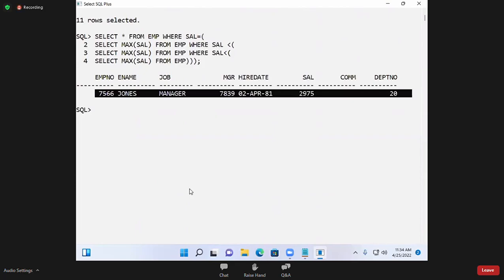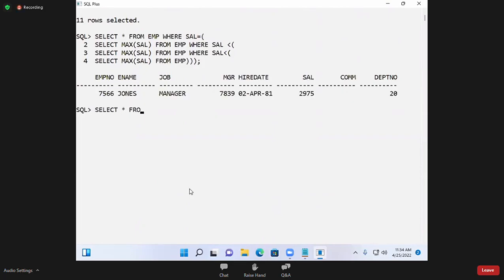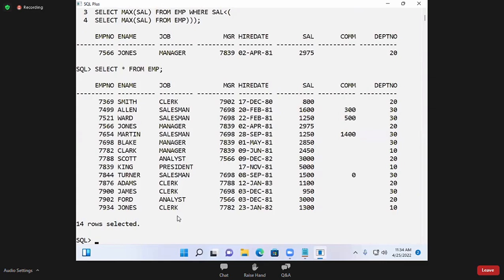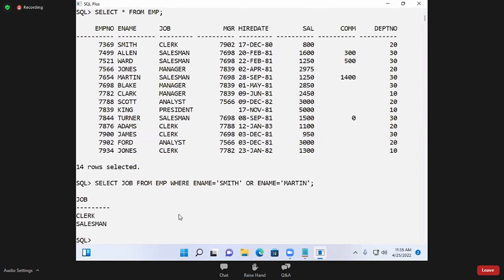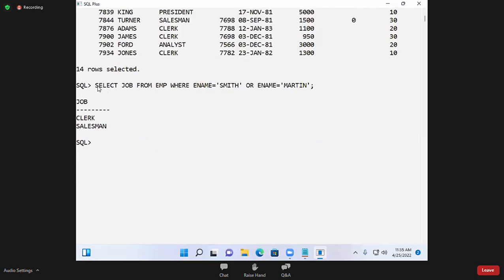First of all, you can see your table information, EMP. Now I want to write select job from EMP where ename is equal to Smith or ename is equal to Martin. Now we can see the subquery we wrote here.